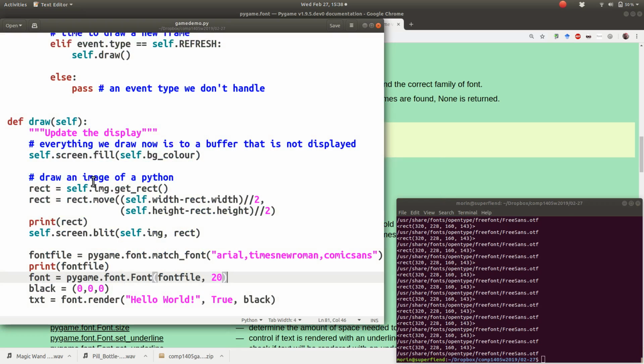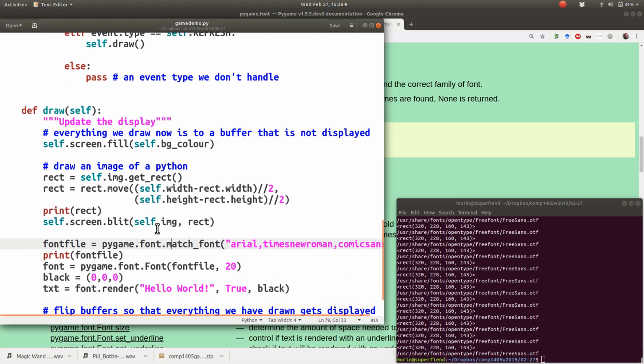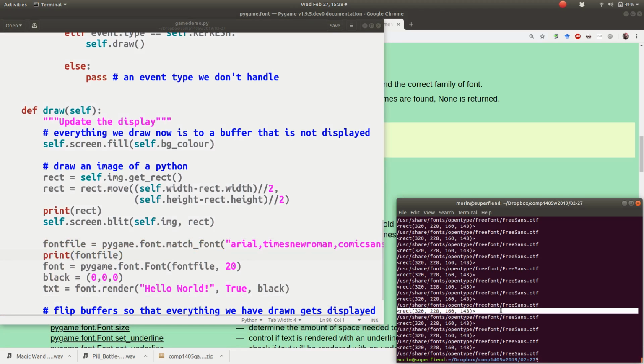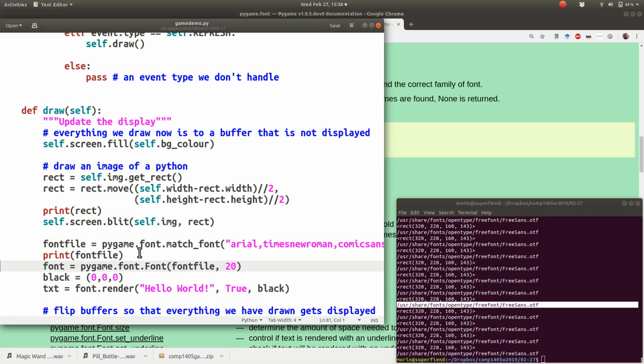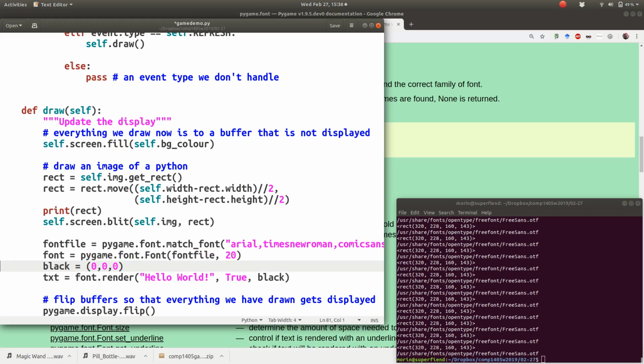So here we are. Okay. So we look for the file that contains the font we're interested in. It tries to find some matching thing on the system. In our case, it found free sans, which is not Arial or not exactly what we asked for, but it's what it thought was a close thing. Then I actually have to create the font itself by opening the file, and the font includes the size that I need to create.